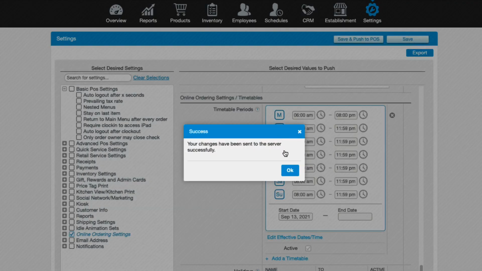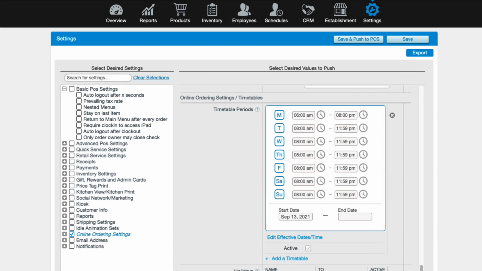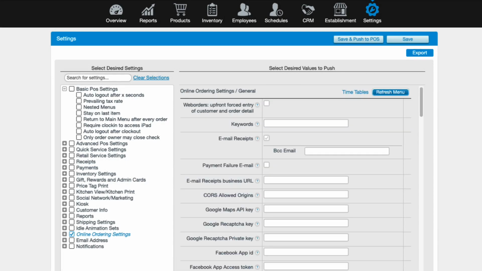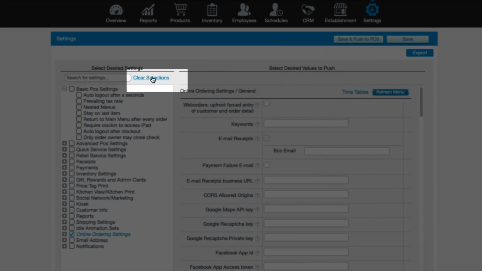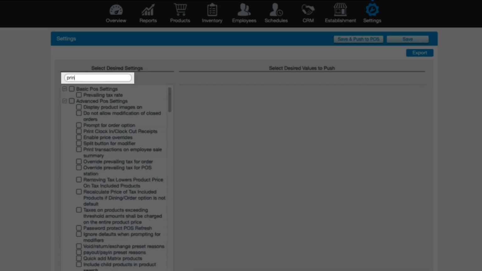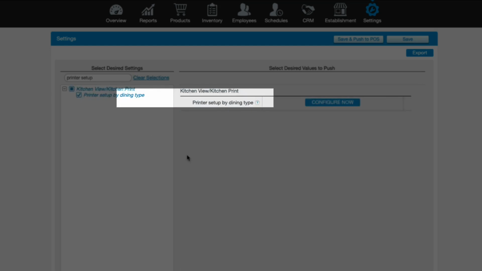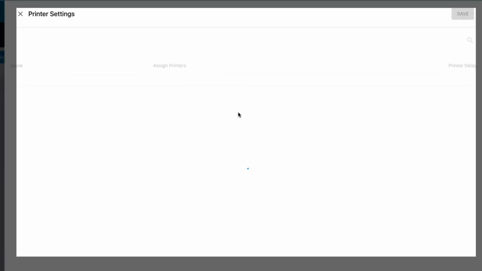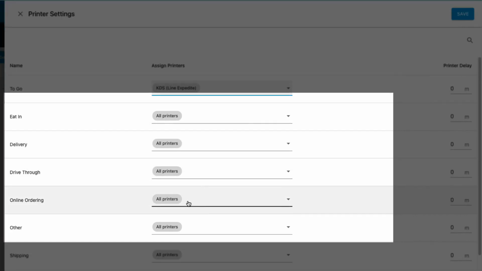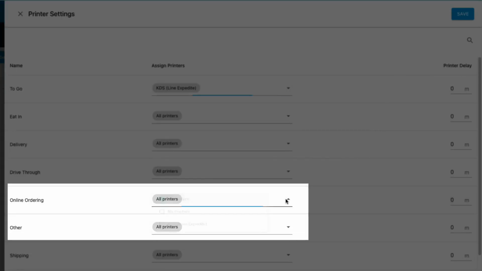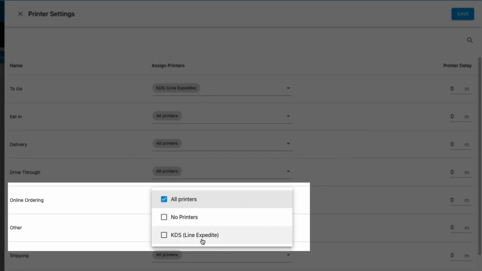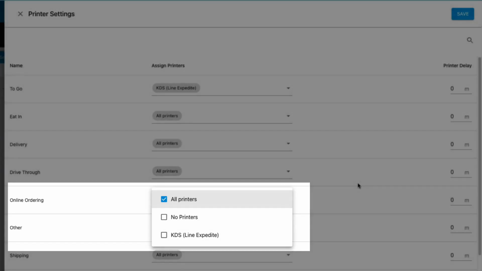One last setting to configure is how and where online ordering tickets print. In order for these tickets to get sent to the kitchen, under Settings, clear selections and search for printer setup by dining type. Check the box on the left for that option to appear on the right. Click Configure Now, and for the online ordering print option, choose the appropriate printers and/or displays that you would like to print online orders to.